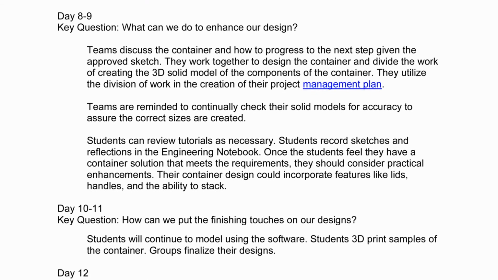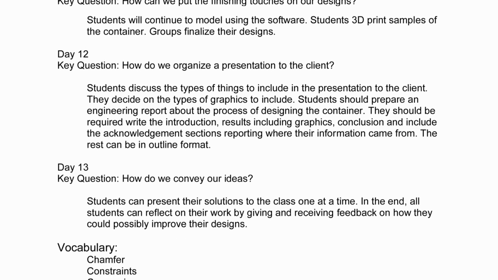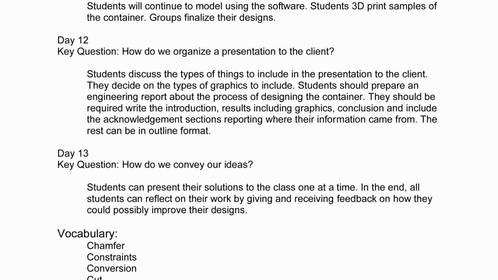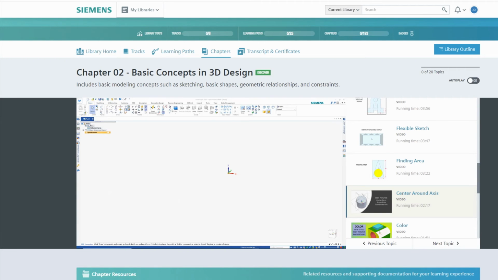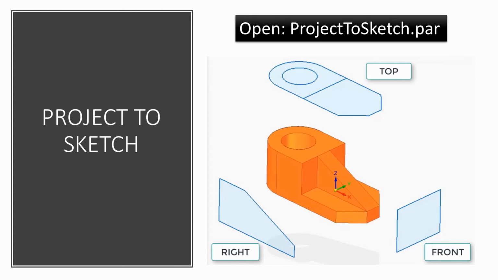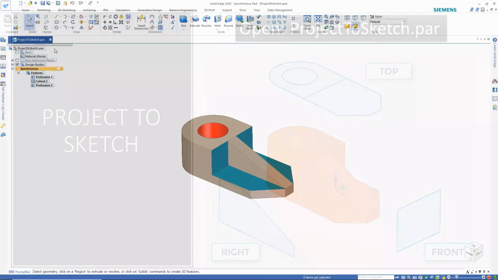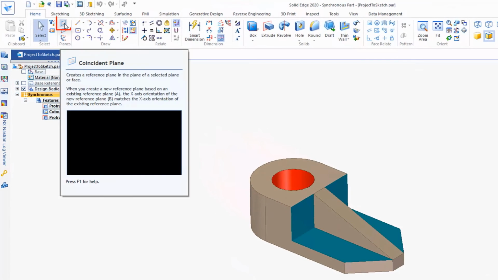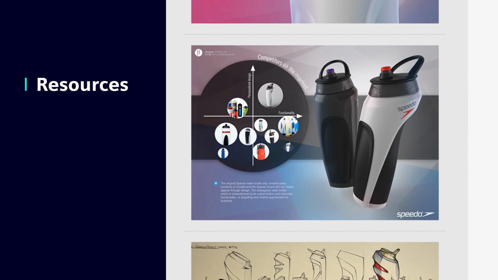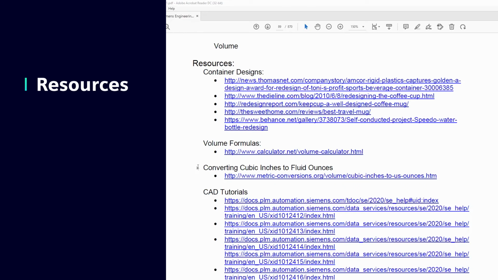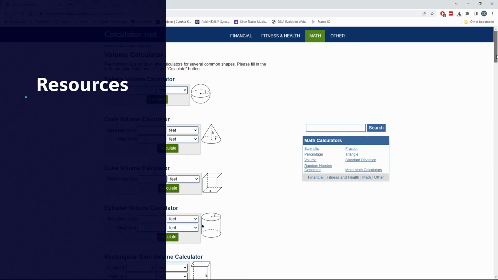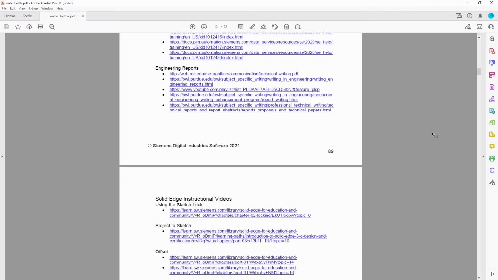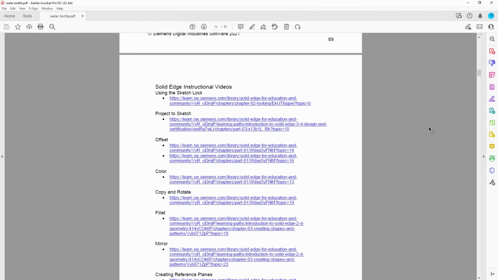This project takes 13 days. Students will keep their engineering notebook current as they work. The teacher will provide access to video tutorials on topics like basic 3D commands or how to edit and develop 3D designs. There are also Siemens Solid Edge video resources for further information. For this project, they might want to learn about how to sketch or extrude plastic. There is also a resource section where students can see other container designs or learn more about volume formulas. These are specific to this project, but there are also resources which are more general in nature.